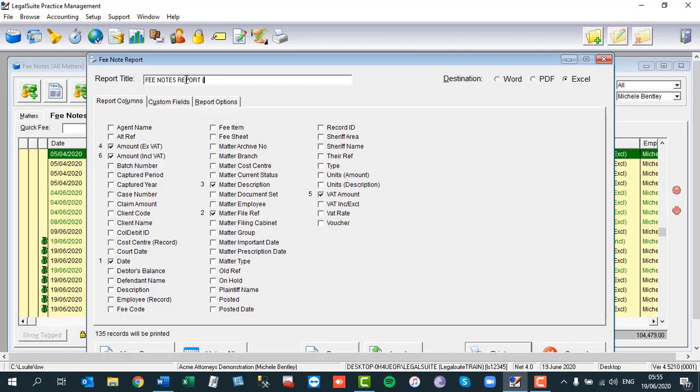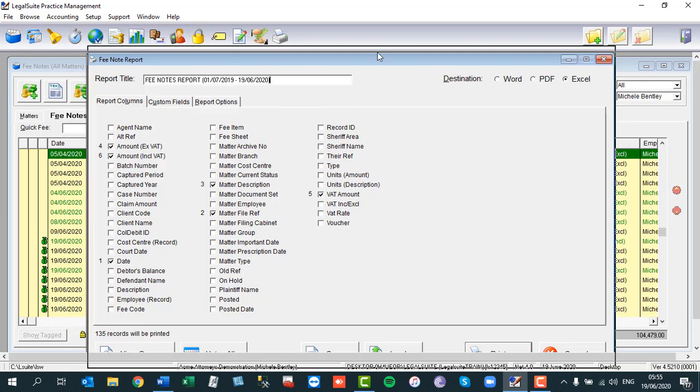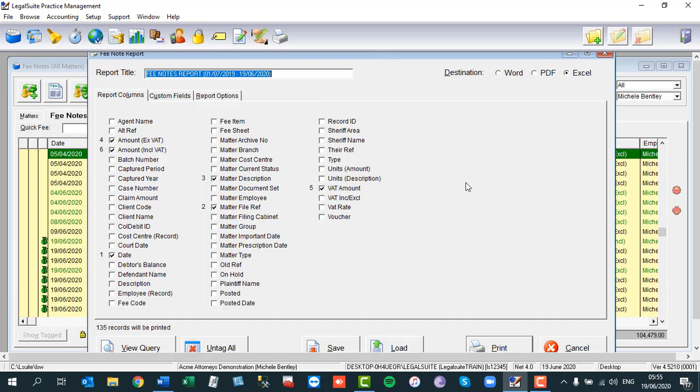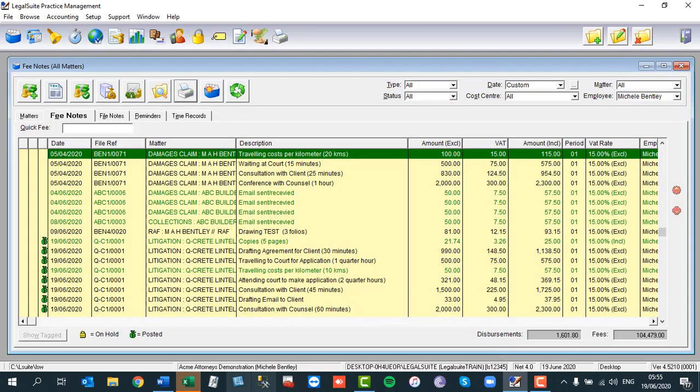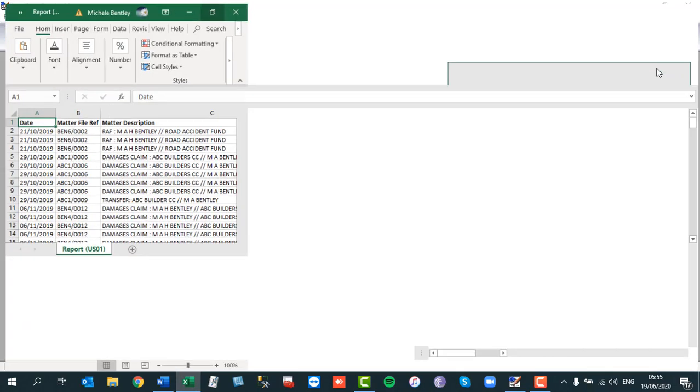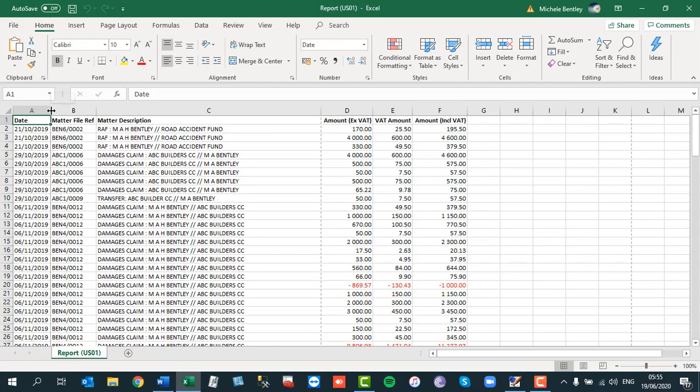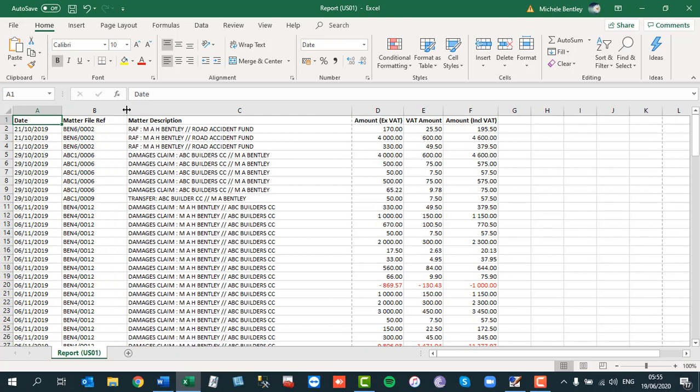So that's a very basic kind of description, and you can give it a nice little heading. So what did we say? We said 01 July 2019 to 19/06/2020. Okay, so once I've made my selections, I can then click on my print icon. The program will then collate this information and put it into an Excel spreadsheet and present it to me accordingly. Now, this is a great report if you want to see what fees you're writing by month, by period, by quarter, and so on and so forth.